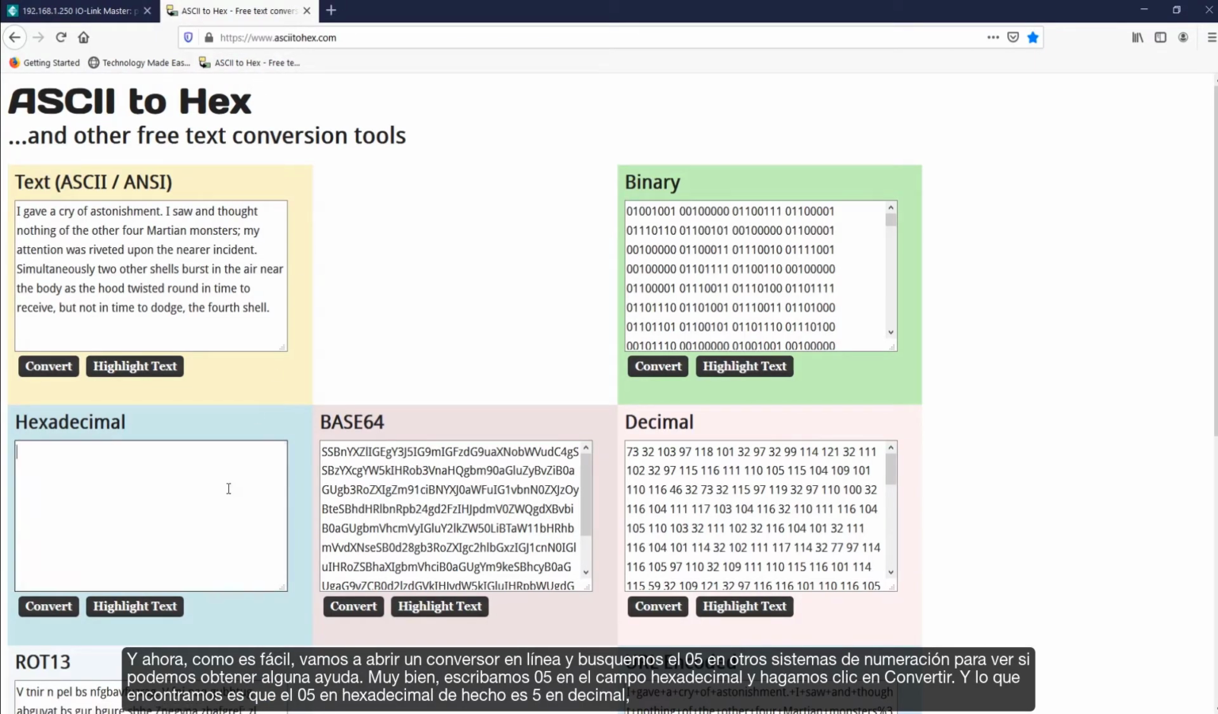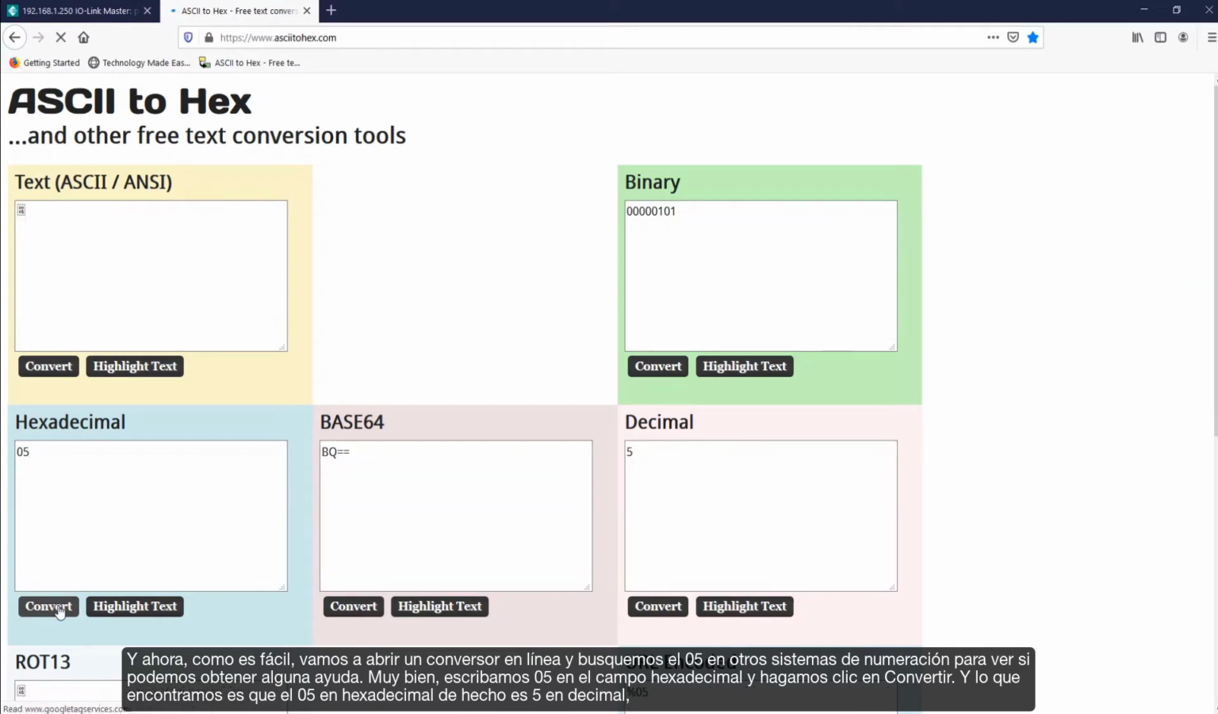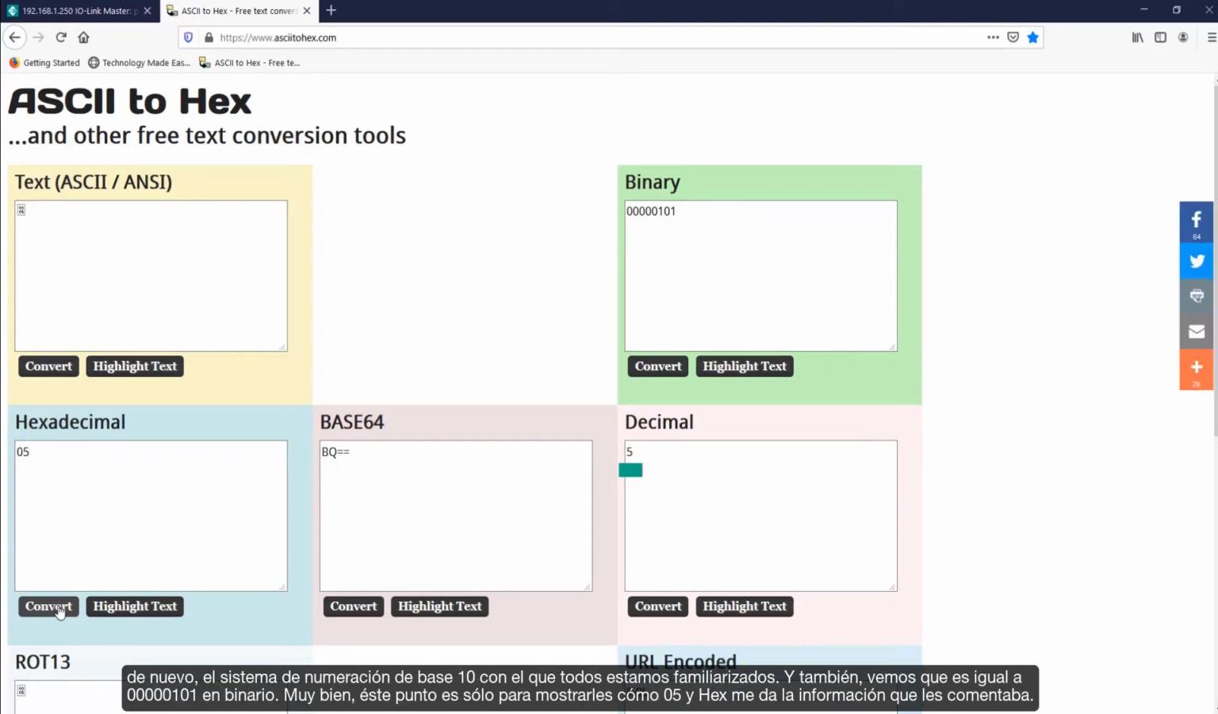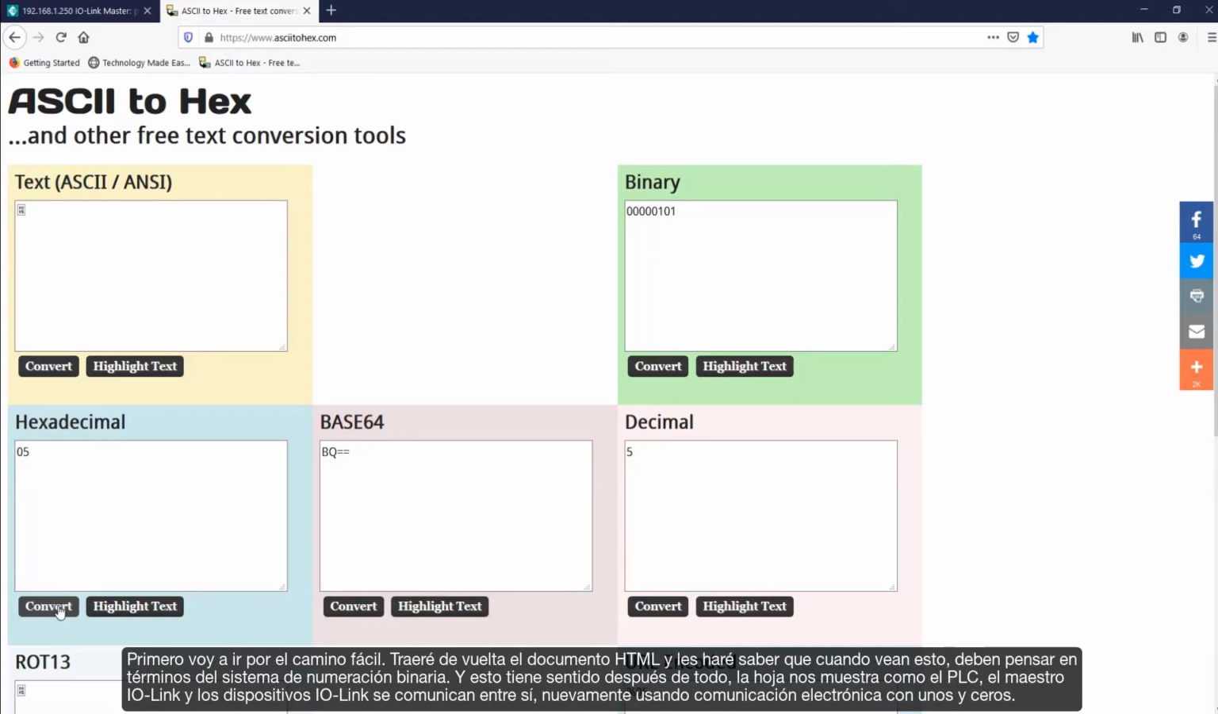Alright, let's type in 05 into the hex field and click convert. And what we see is that 05 in hex actually equals 5 in decimal. Again, the base 10 numbering system that we're all familiar with. And also, we see that it equals 00000101 in binary. Alright, so at this point, to show you how 05 in hex gives me the information I was telling you about, I'll first go the easy route.